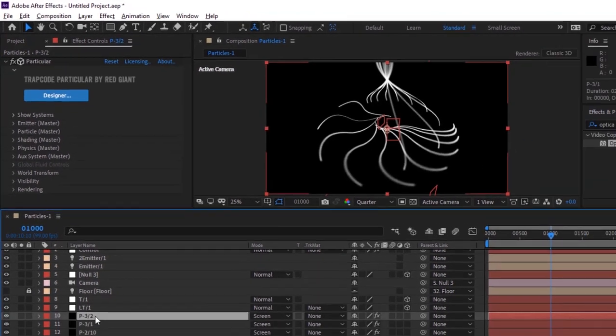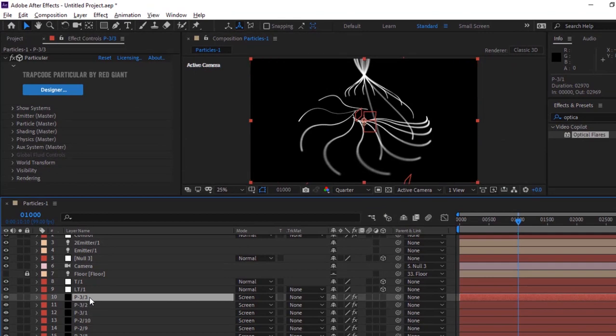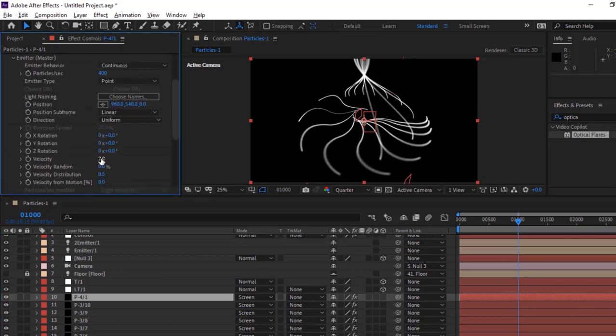Duplicate this layer by pressing Ctrl D at least 9 times, till the P3/10th layer. Duplicate the P3/10th layer by pressing Ctrl D. Rename it to P4/1. Go to Emitter. Change velocity to 50.